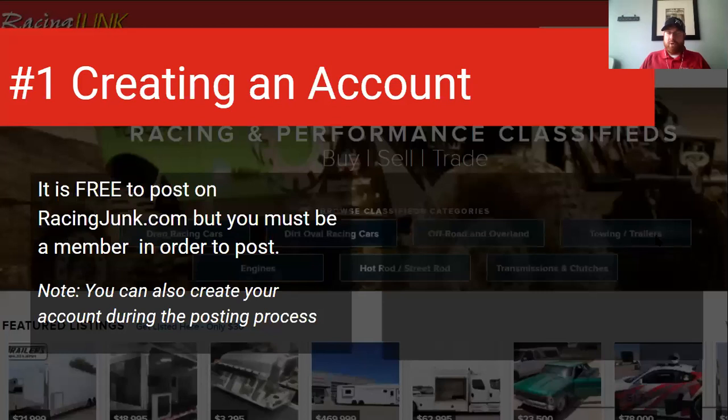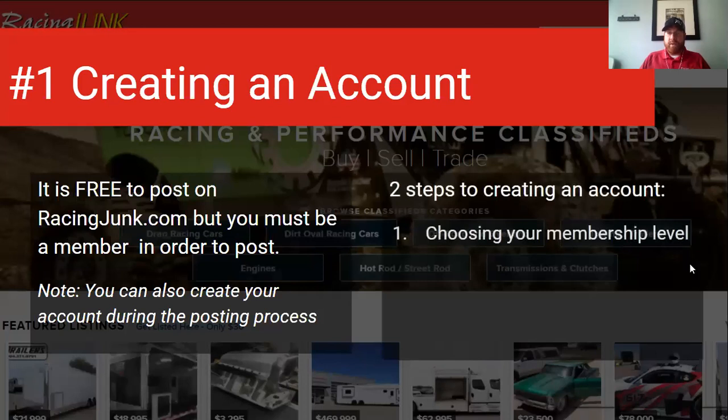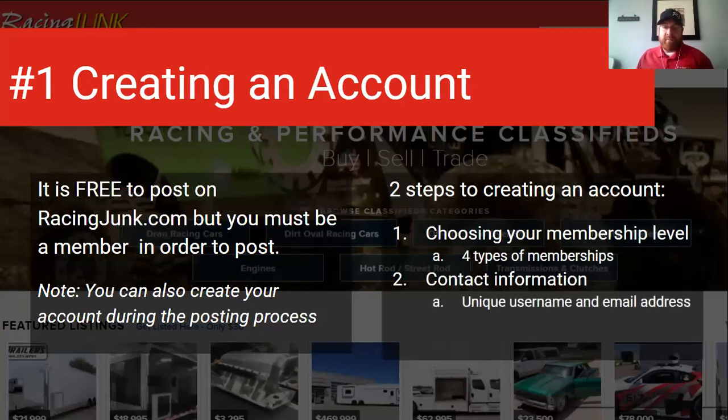Okay, so the first thing we're going to go over quickly is creating an account. It's not hard to do. It's a very simple, very easy process, but there are 2 steps to doing it. The first is choosing your membership level. We have 4 types of memberships, and the second is filling out all your contact information.